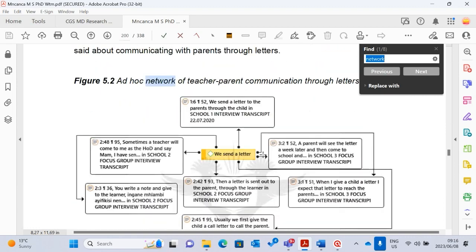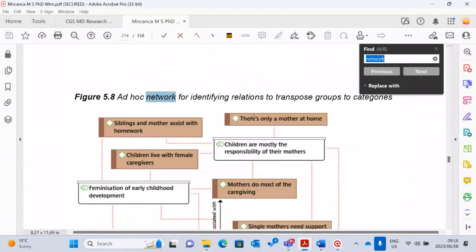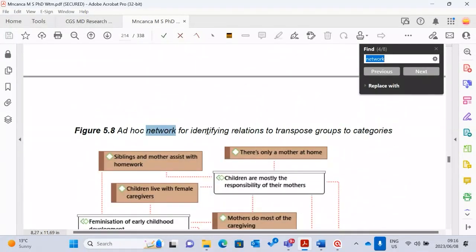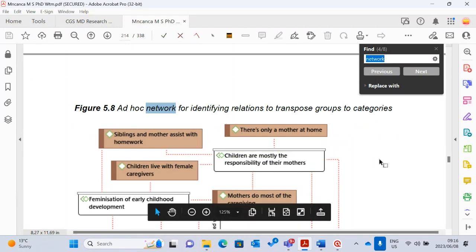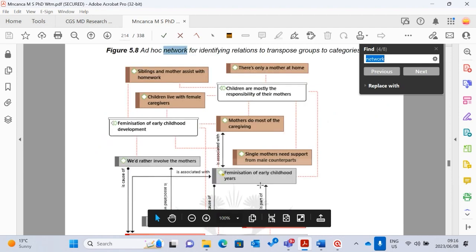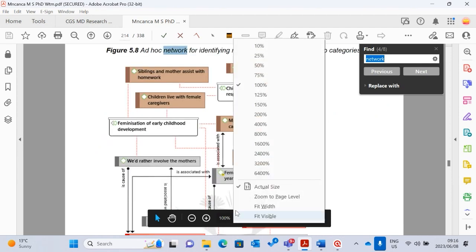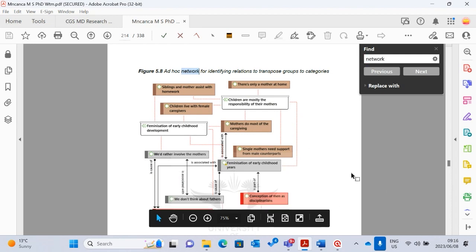Let's look for another network. Okay, let's just keep going. Network. Okay, so this is another ad hoc network. In this case, it was used. Let me make it smaller, maybe, so that you can see it much better. It's quite a complex diagram. Okay, I can stop there, perhaps.